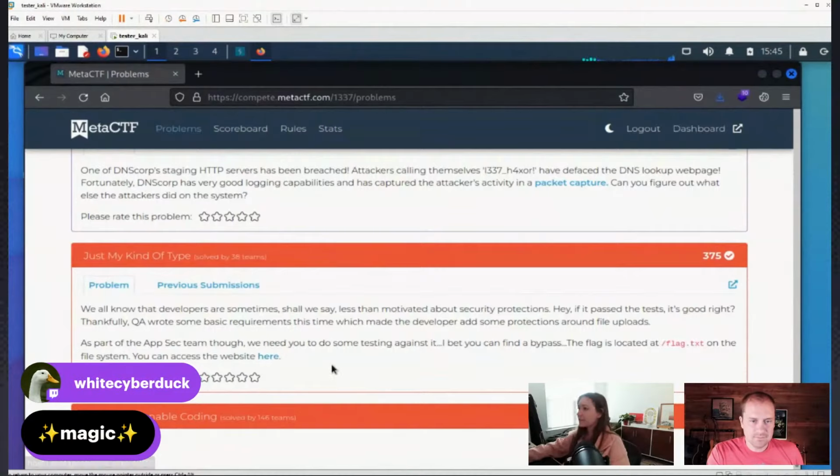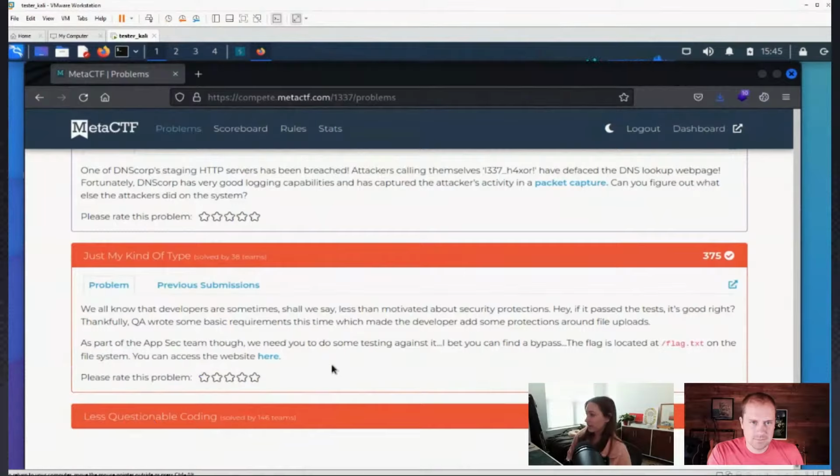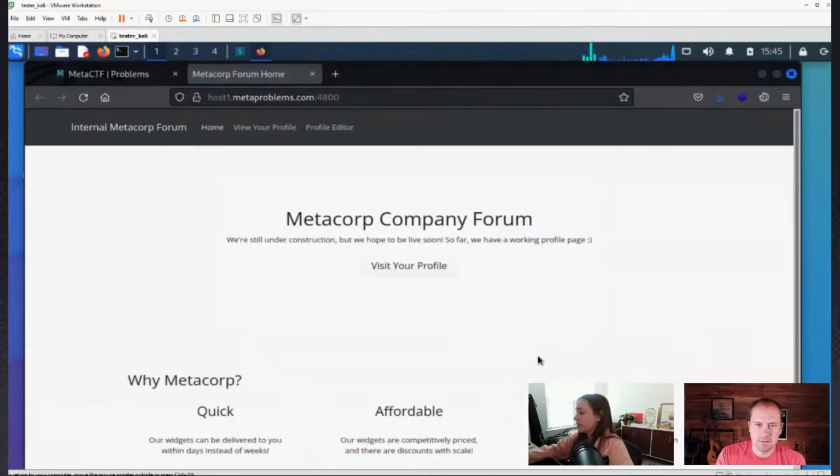So here it basically says, we all know that developers are sometimes, shall we say, less than motivated about security protections. But hey, if it passed the test, it's good, right? Thankfully, QA wrote some basic requirements this time, which made the developer add some protections around file uploads, which weren't there when I did this last. So it gives you where the file is located, which is great. And here's the website. So we just click and go to this website.